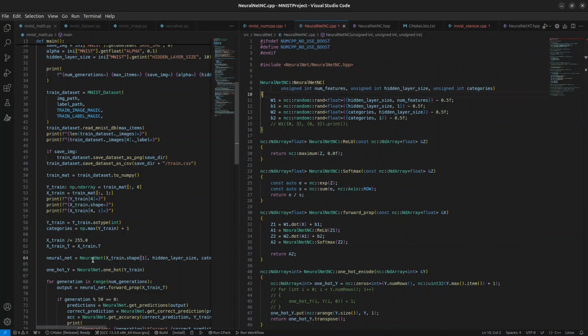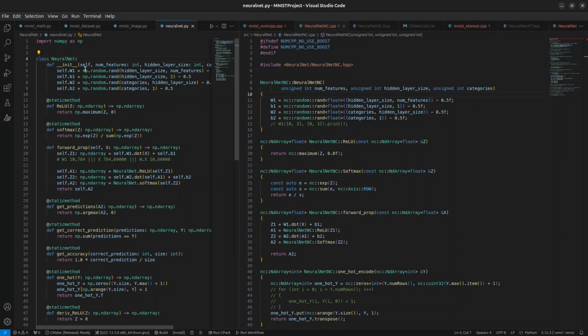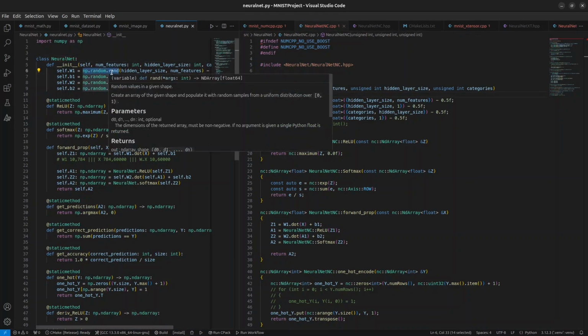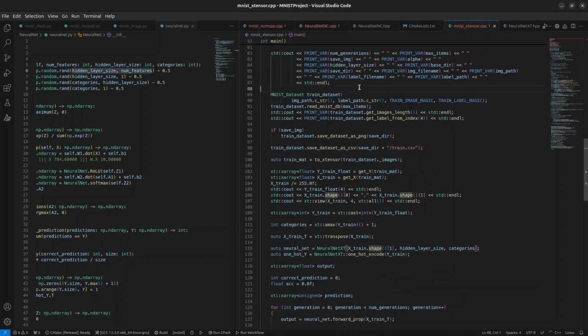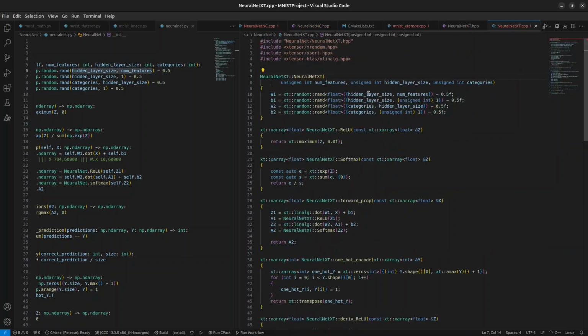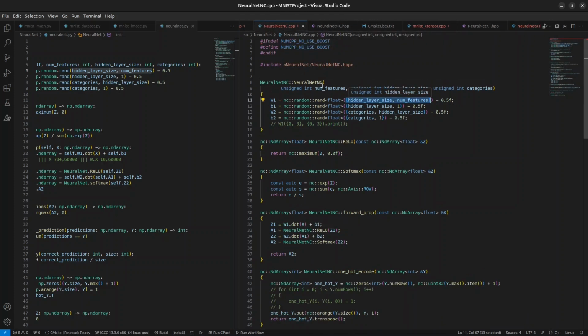So how do we get random values? Here, in NumPy, just call rand and pass the dimensions. Here in NumCPP, we pass the dimensions as one single pair of values. For xtensor, we also pass as a pair of values. So in this case, both are the same.